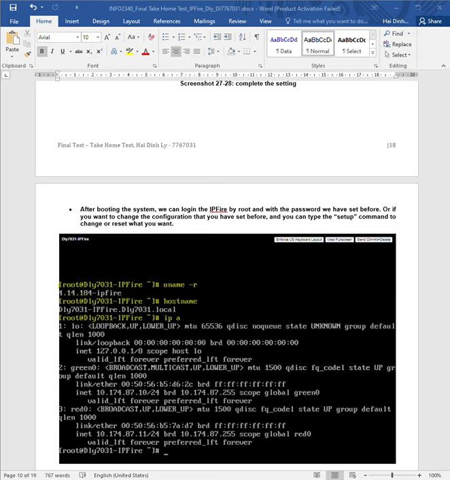The final section is logging into the root, with the root and the password we set before. We can go in directly to the menu of my login screen.